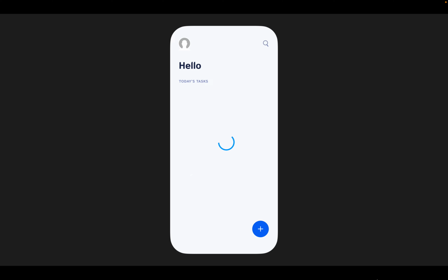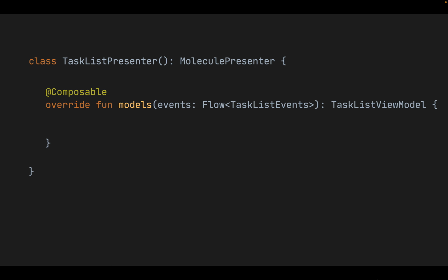In this video we'll talk about testing molecules. Previously we looked at an example of building an app that displays a list of to-dos. The to-dos could be marked as completed, and we built a presenter for it. The presenter looks something like this.